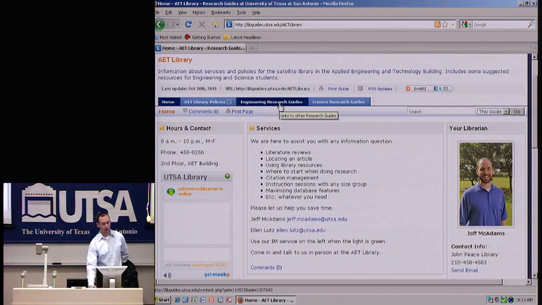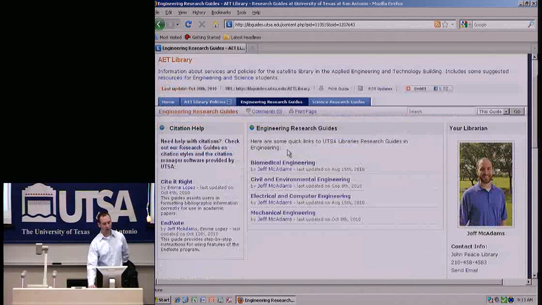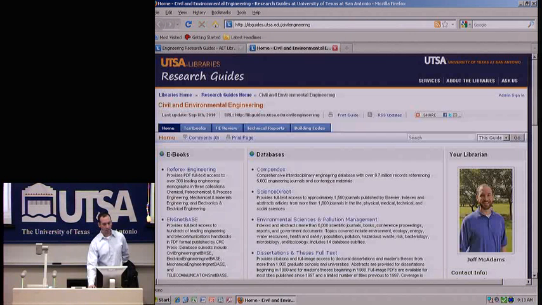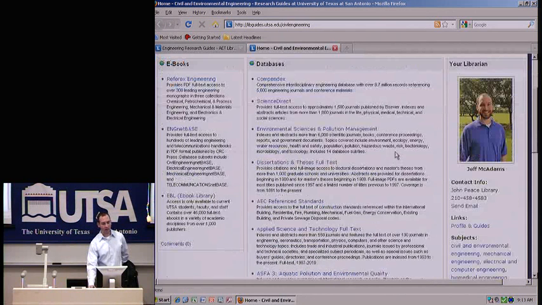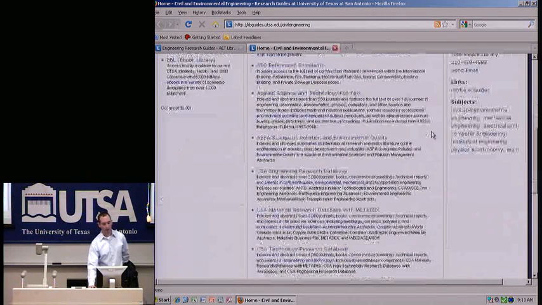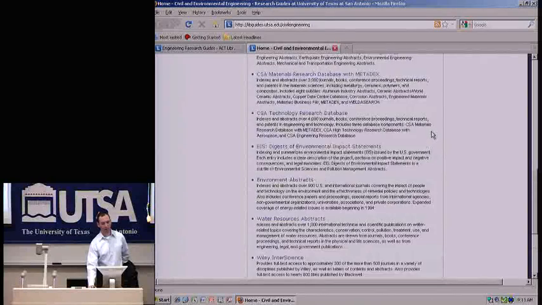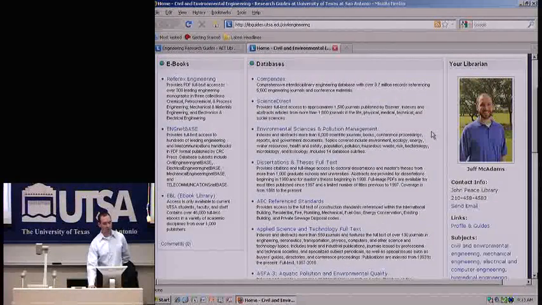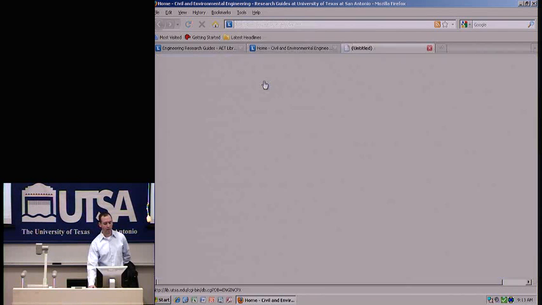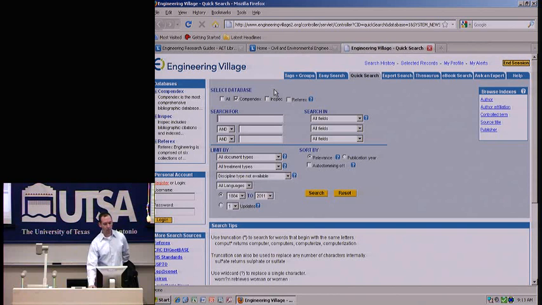Also, engineering research guides. I have a guide for each different discipline or department that we have here. So let's look at civil and environmental. I have a list of databases that pertain mostly to this discipline. So these are the ones that I think would help if you're looking for information in civil or environmental engineering. The top one is Compendex. I'm going to click on that one, and it'll take me to the database. If you're off campus, it will ask you to log in with your banner ID and your last name.